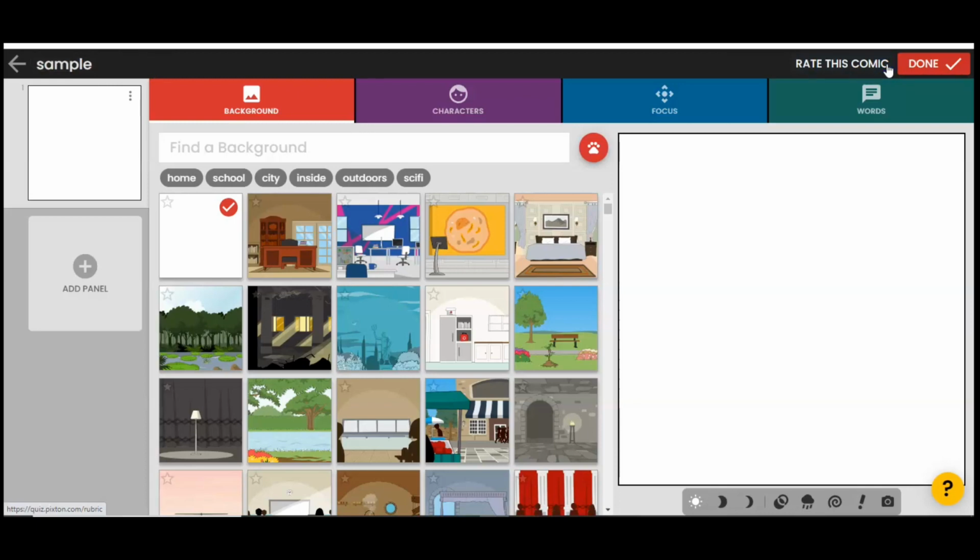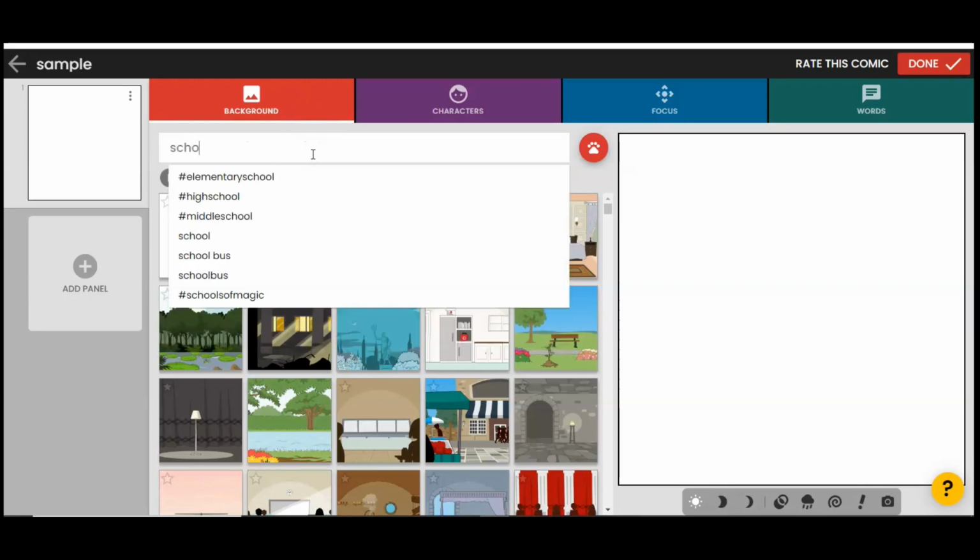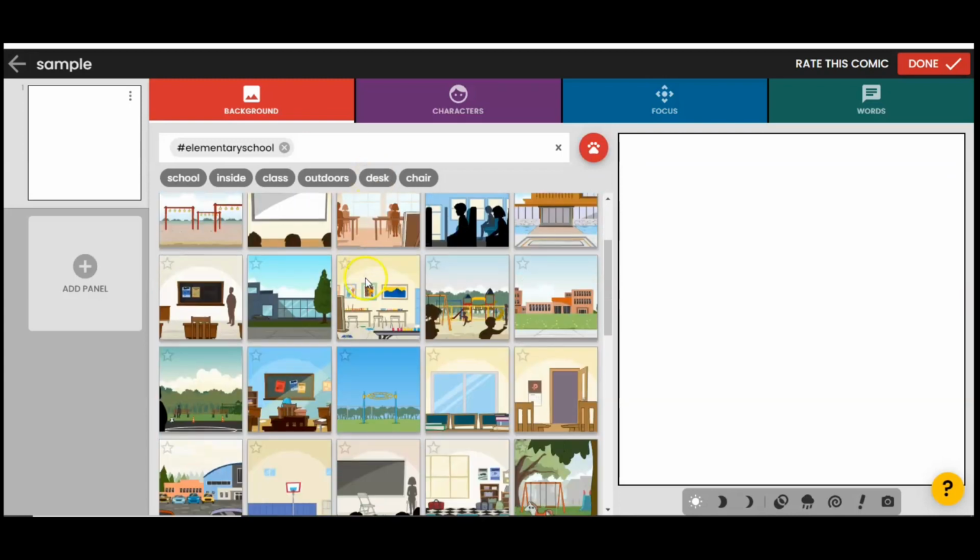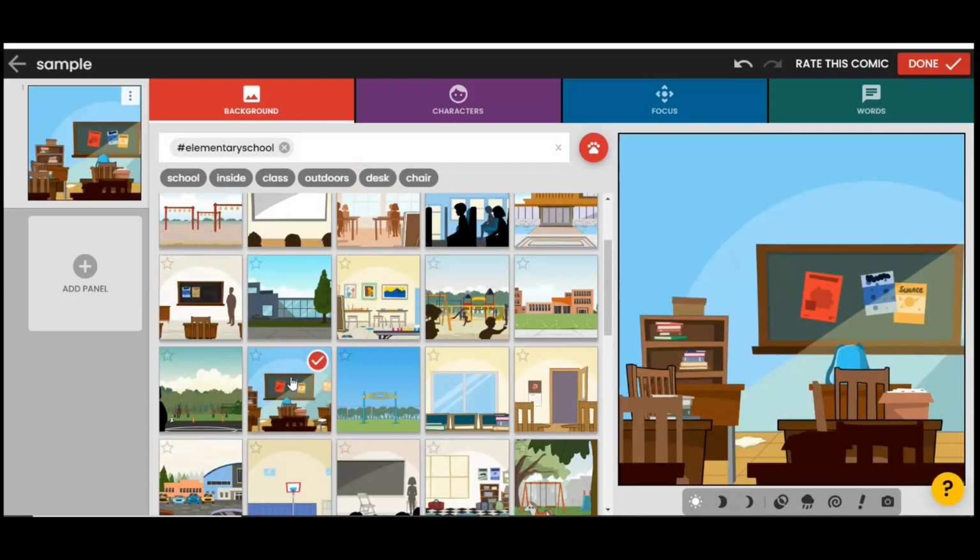Now let's begin by choosing a background for your comic. Your workstation will already be opened up on the red background tab, and you can choose whatever background interests you. For my story, I want the setting to be a school, so I can type in the search bar school and click on the background that I like best.